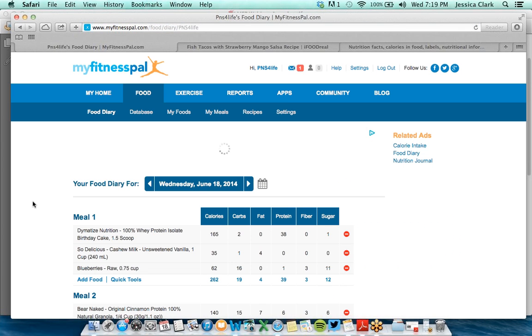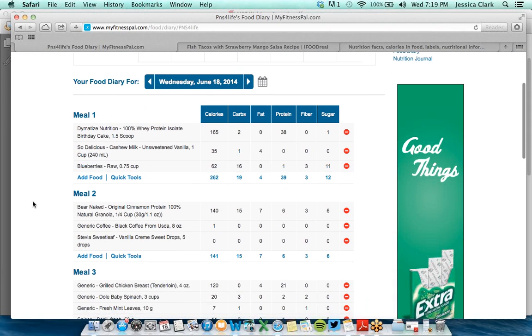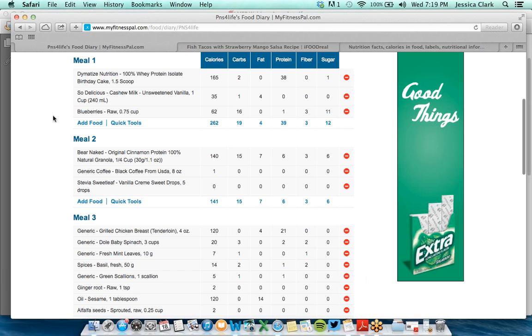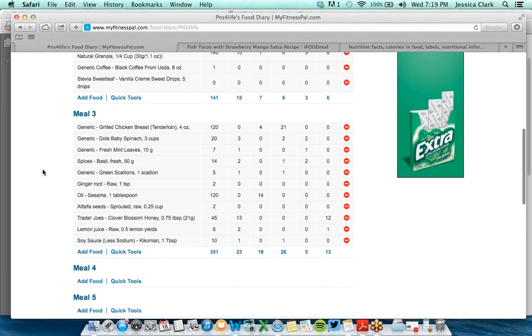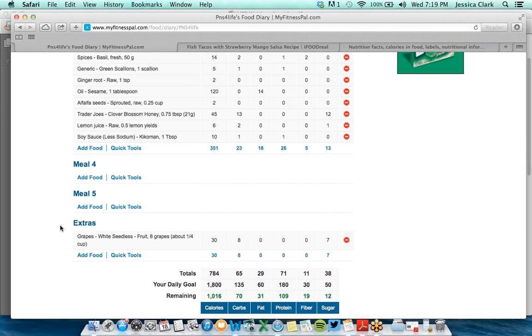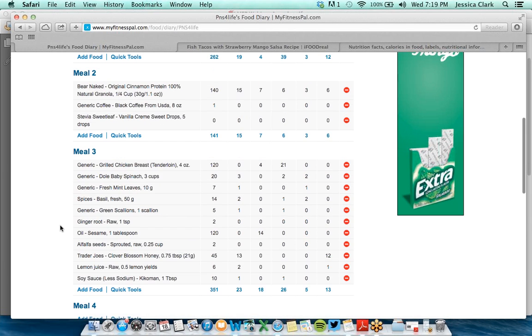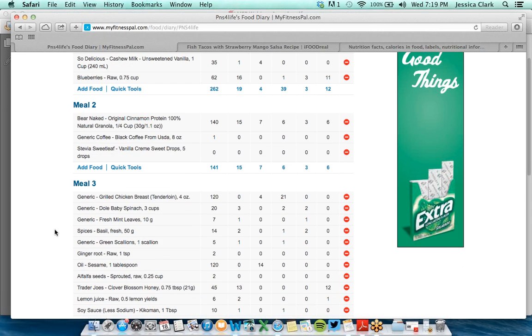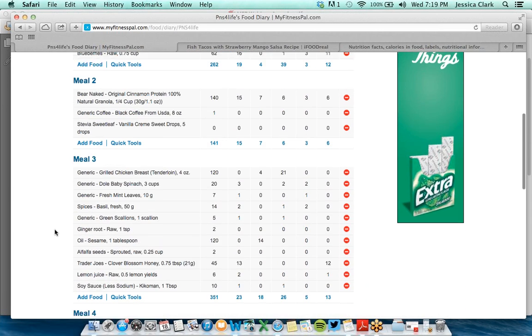Okay, here's your food diary screen. Now you can see as I scroll down that there's places for you to enter meal 1, meal 2, meal 3, meal 4, meal 5, and extras, just like we recently specified in that setting. All of that pops up here. Now I've gone ahead and entered in a couple meals so that we have some data in here, but let me show you how I would add some food.